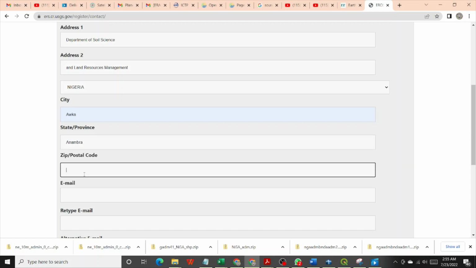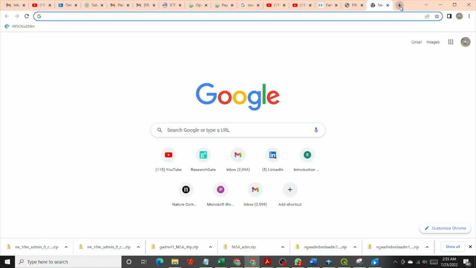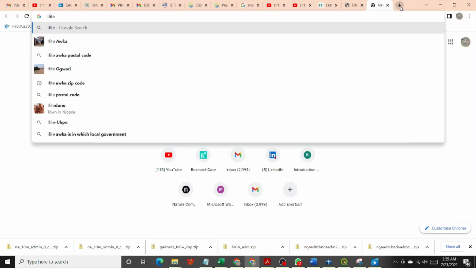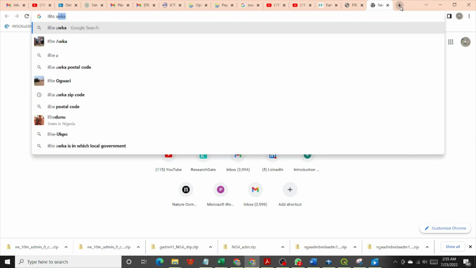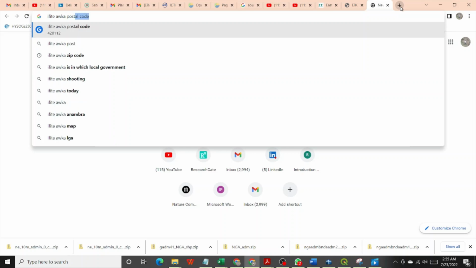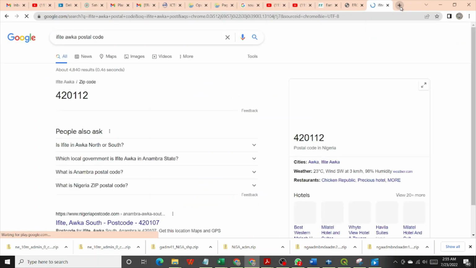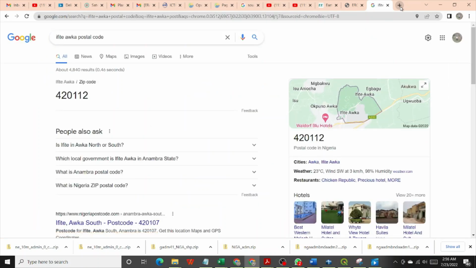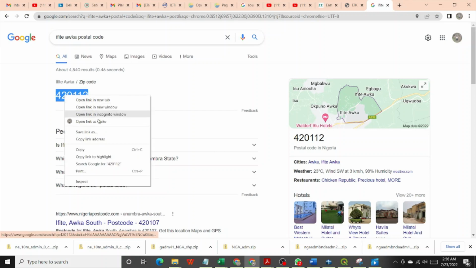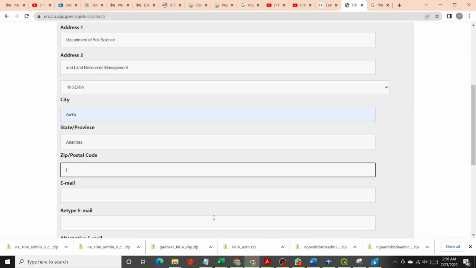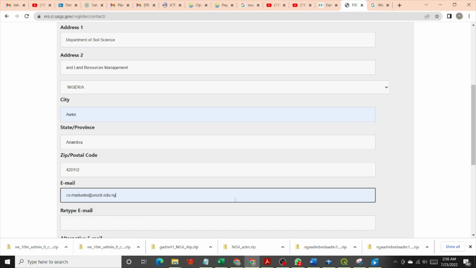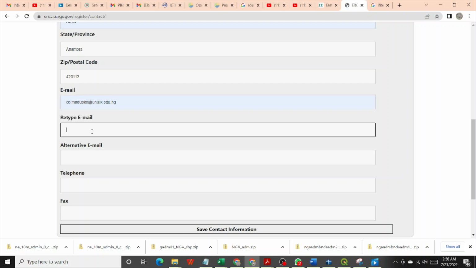Zip code or postal code. You might go online and search for your own postcode. Mine is Ifite Oka postal code. Once you search for your own postcode, you see it online. So for me, it's 440112, according to what the internet says. Go back there, you paste in that postcode, 440112. Email, type in your email, you retype the email.